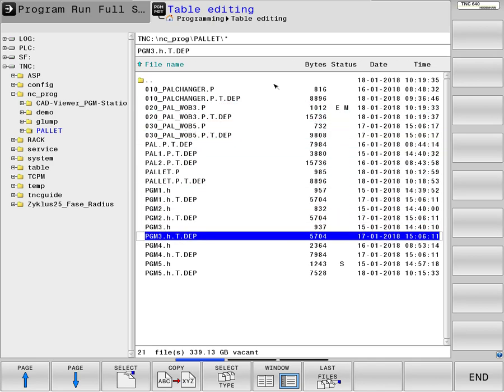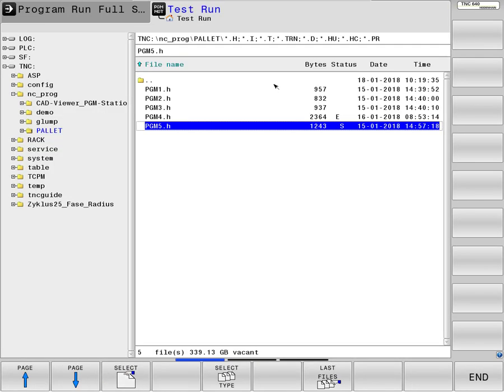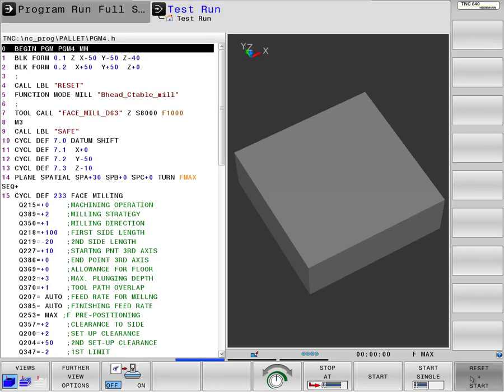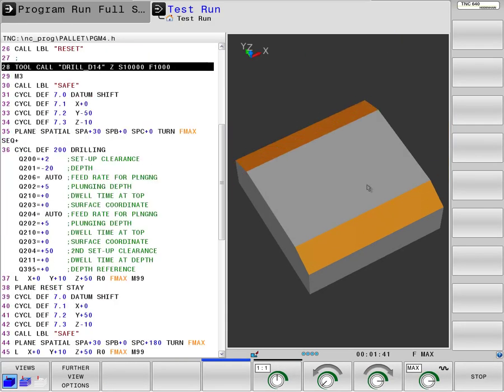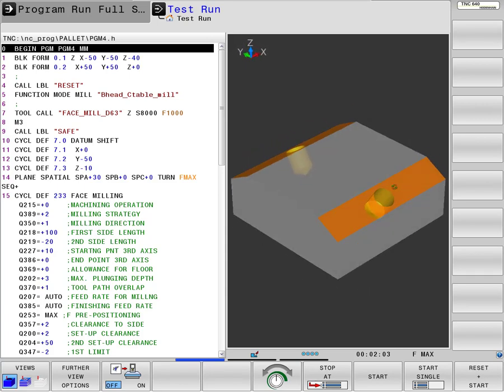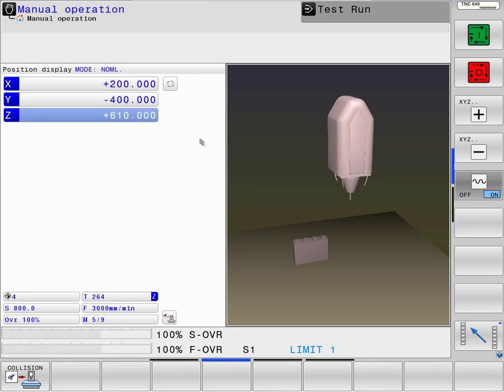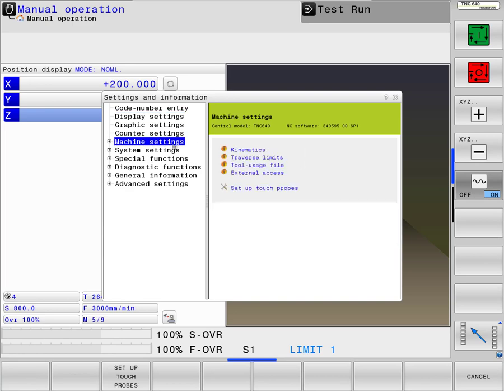The next step would be the next program, number 4. It looks like this. So we have 2 tilted surfaces. On the tilted surface we have our drilling. So simple 3+2 axis program, programmed with plane spatial, with spatial angles. And this we want to do now on our 5-axis machine.